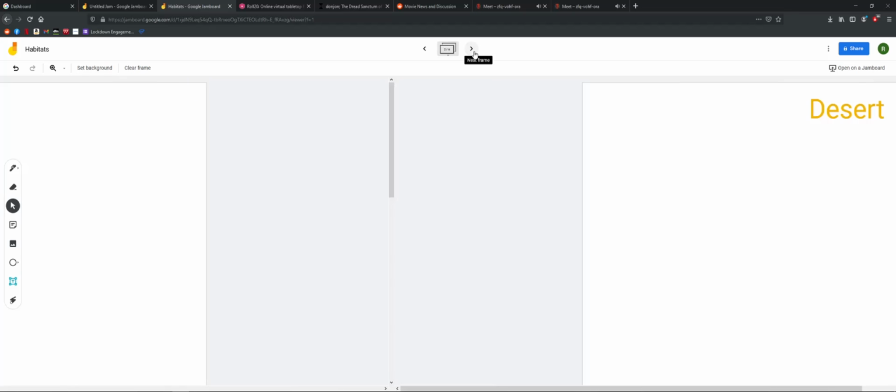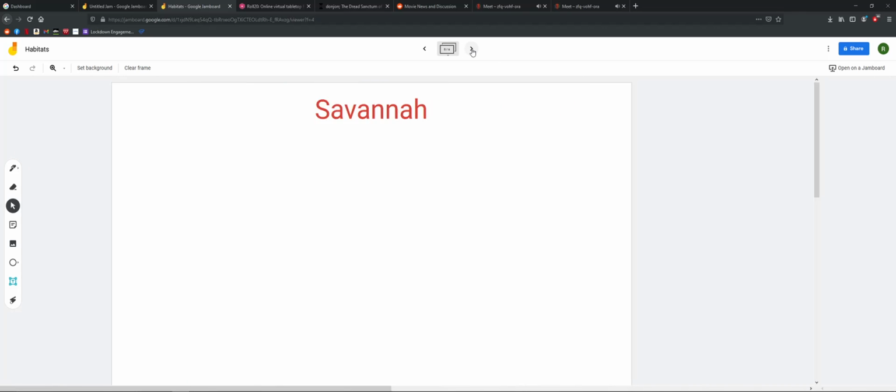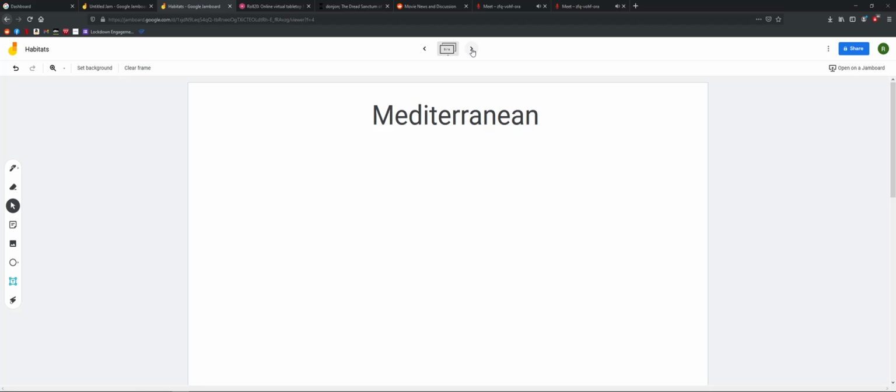And because this is one I've made in advance, I've done a page here that says tundra, and I've already prepared some. I've done one here for desert, one for rainforest, one for savanna, and one for Mediterranean. So each of them will come in, put their own information on each of those pages, and then I'll be able to go through these, show it to everyone, and we can look back.